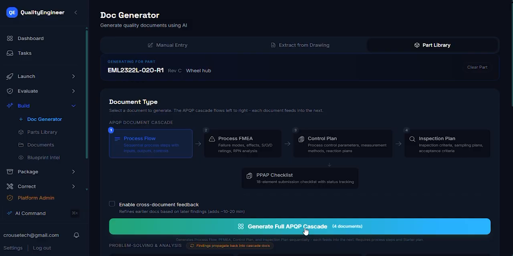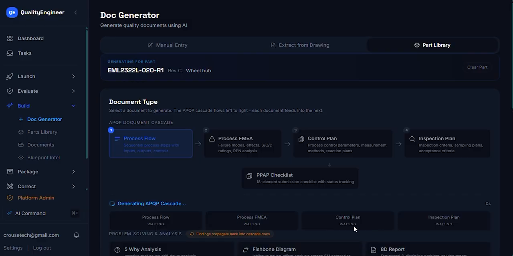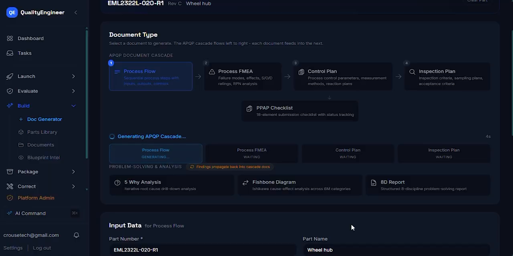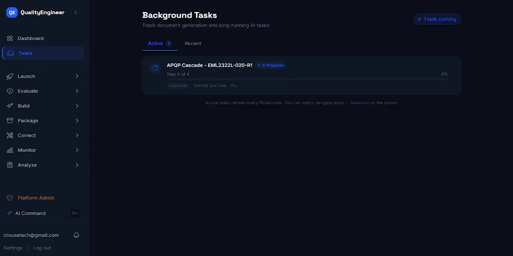If it finds something as it's going along that it missed previously, it'll go back and fix it. This does add 10 to 20 minutes of processing time, so we're not going to select it here. But we clicked on create the full cascade, and it's off to the races. Now this does take time.